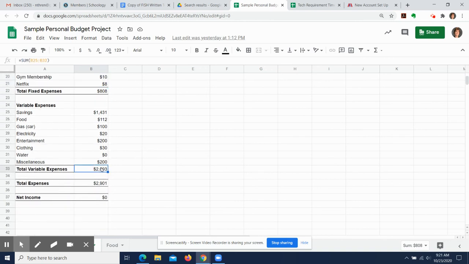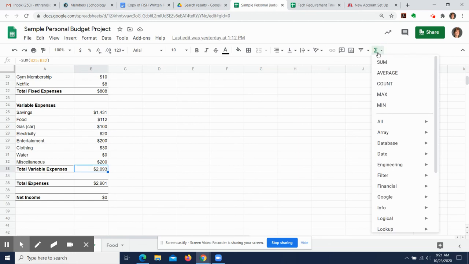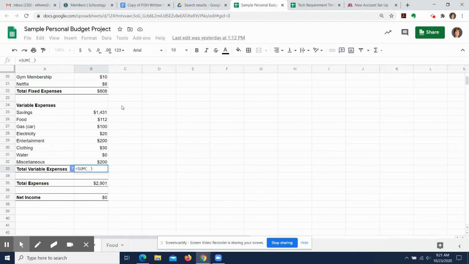Same thing for our variable expenses. We're going to go to the sigma, the sum function, click and hold on the first number, scroll down to the last number. Please make sure you do not scroll too far. You can't have the total in there. It has to be one above the total. So this one is B32, release, and hit enter.